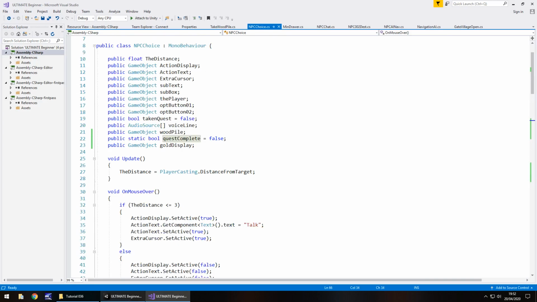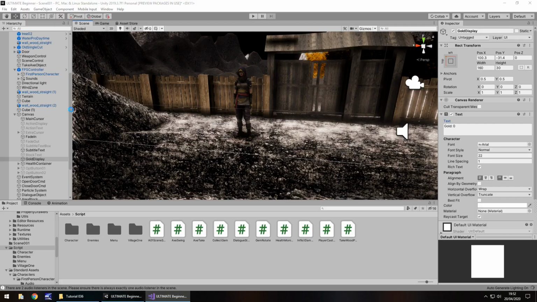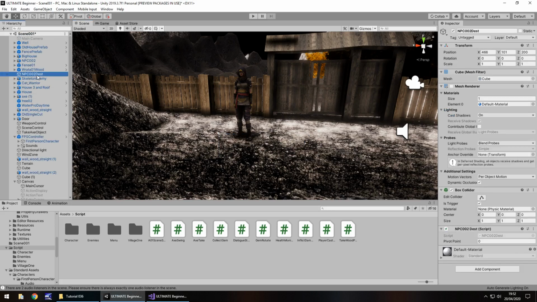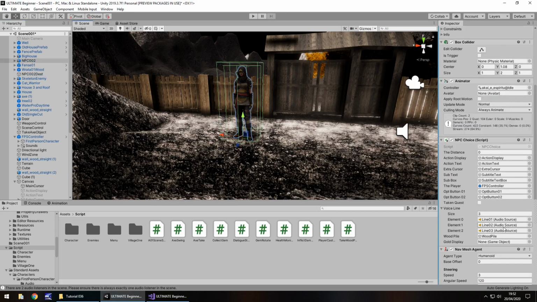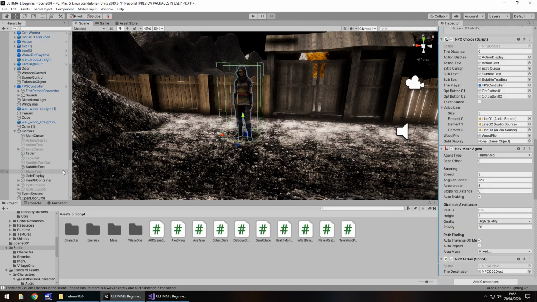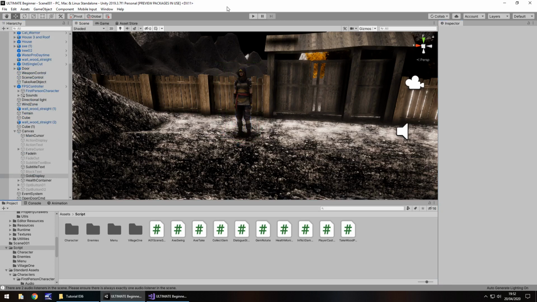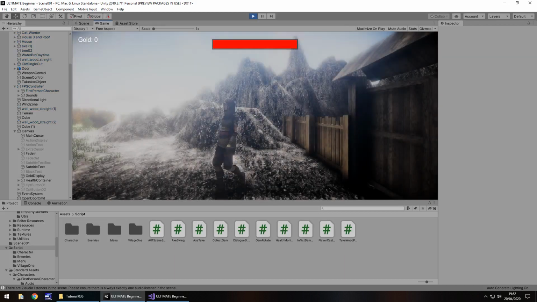So let's test this out now. What we'll need to do is quickly add in the variable for gold display on our NPC. We'll add it just there, and it is that one. I'm going to save my scene and press play, and just make sure all of this works.